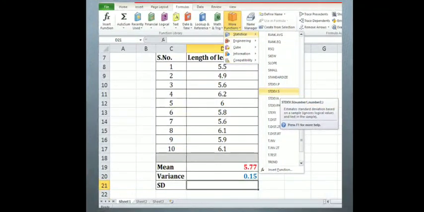Now, similarly for the computation of standard deviation, select the cell beside the label standard deviation. Now go to formula bar, then move to more functions, then statistical, then select the formula for standard deviation, which is represented as stdev dot s from the list.